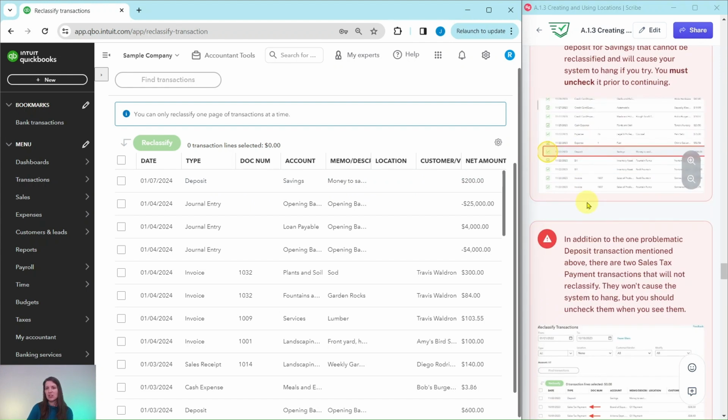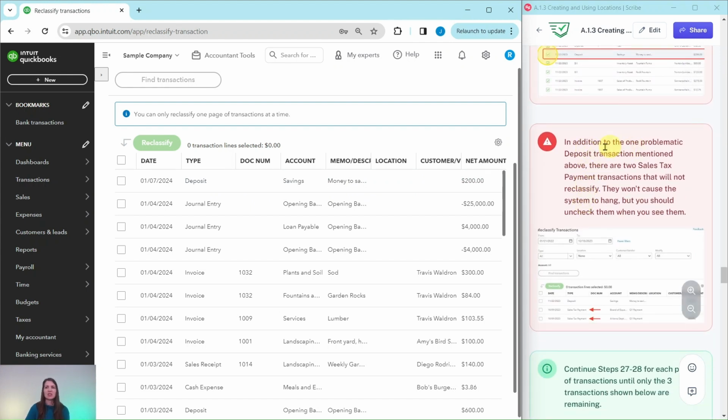Before we do that, in addition to this one problematic deposit transaction mentioned above, there are two sales tax payment transactions that will not classify. They're not going to cause the system to hang up, but we should uncheck them when we see them.